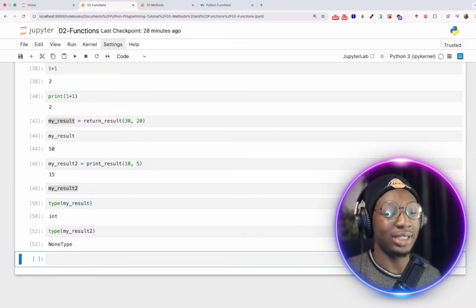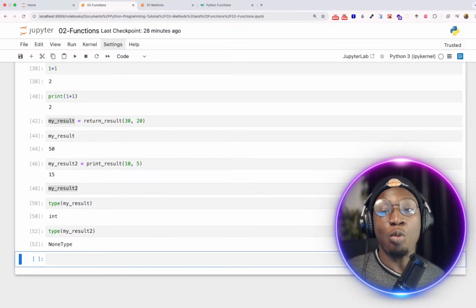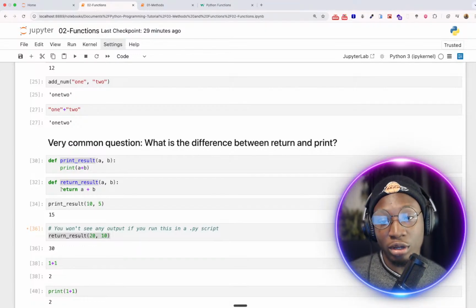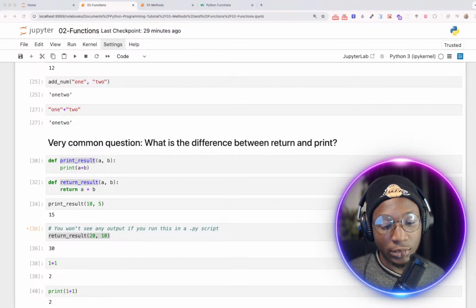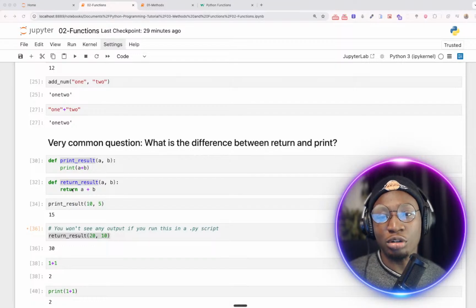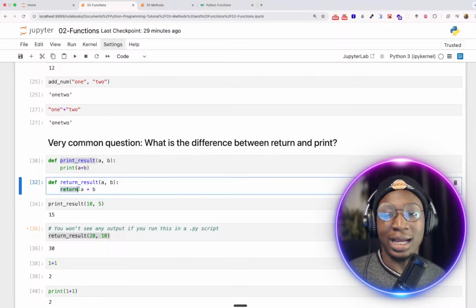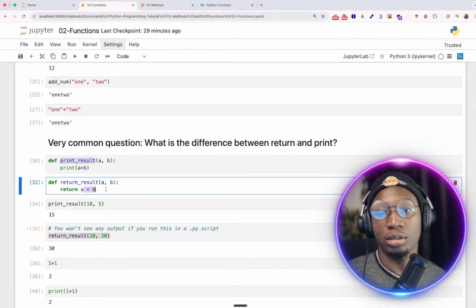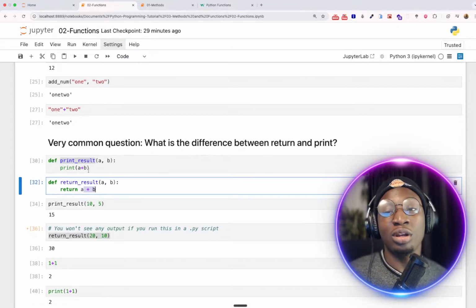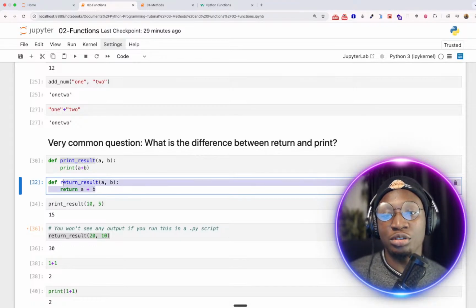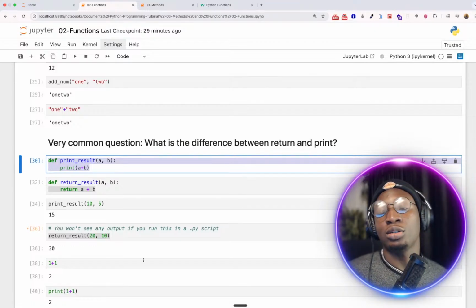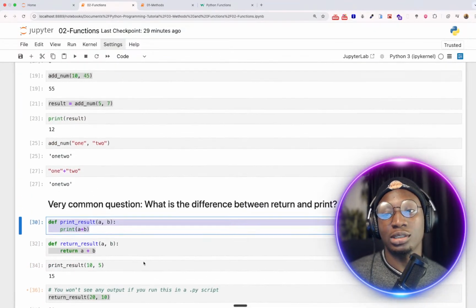So that's one thing you should take key note of: when you are working with functions and you want to return results, you have to use the return keyword. You just use the keyword return, followed by what you want to return. So if you want to return a result, it's very important to use this return statement. But if you know that you don't want to return any value, you can just use this print.